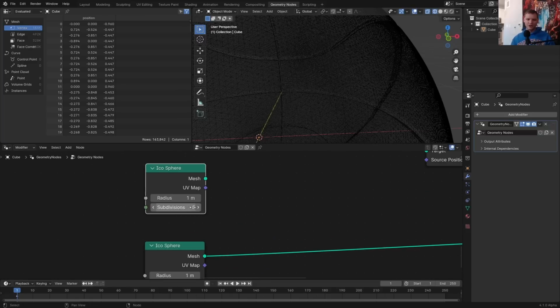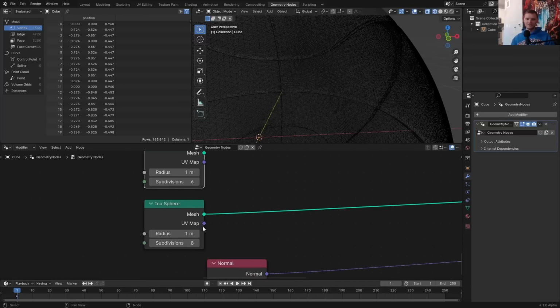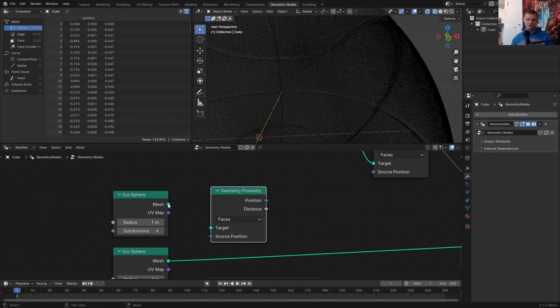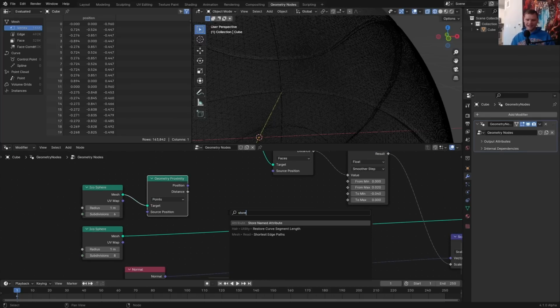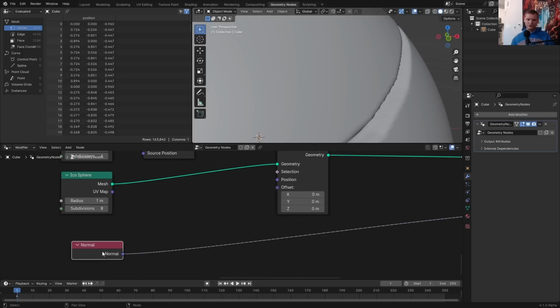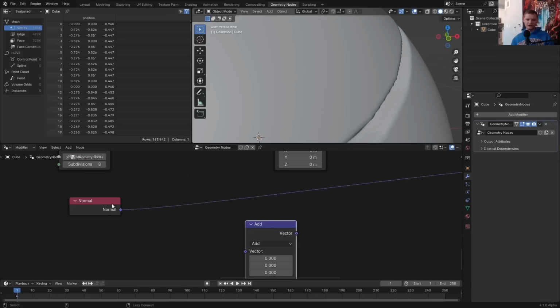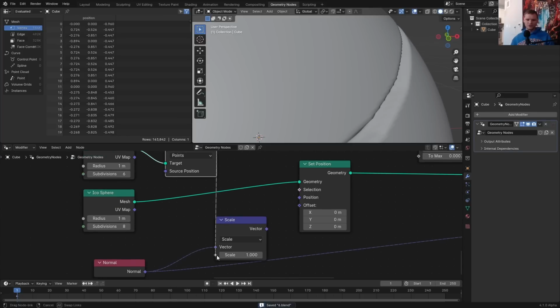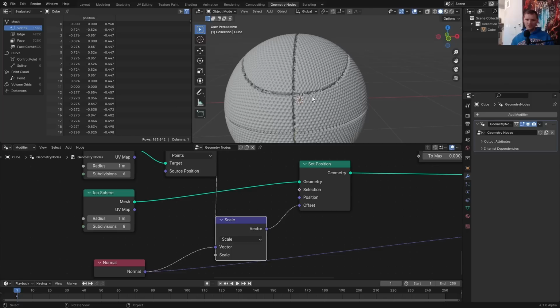You know what? Let's do it. So I'm going to take 6 divisions and we're going to compare the high res to the low res, geometry proximity, to this mesh, but this time we're going to look at the points and I can store this attribute. What we need to do is we need to set position, and we are going to do that again based on the normal. This time we're going to change our scaling a bit. This might get very choppy in a second. We'll see. So I'm going to plug this into the offset. Okay, that isn't too bad.